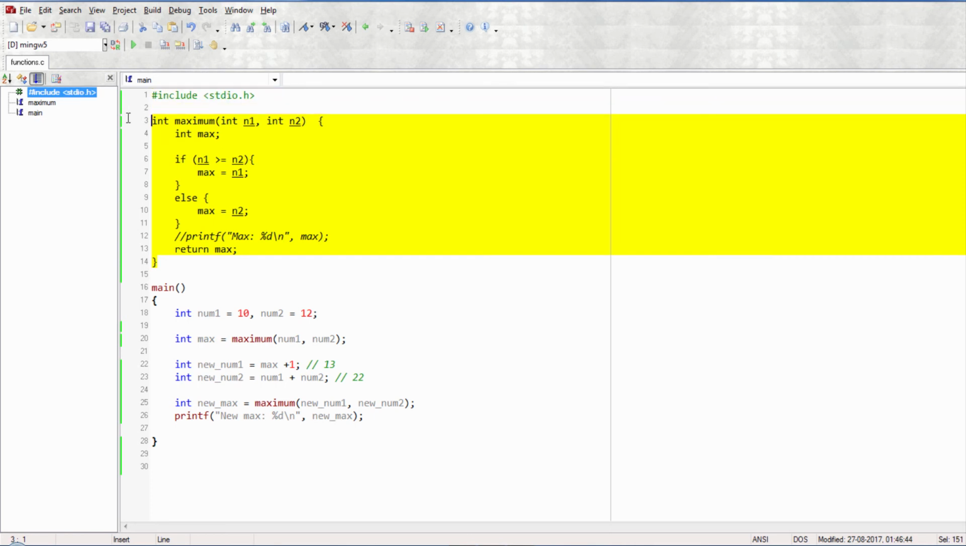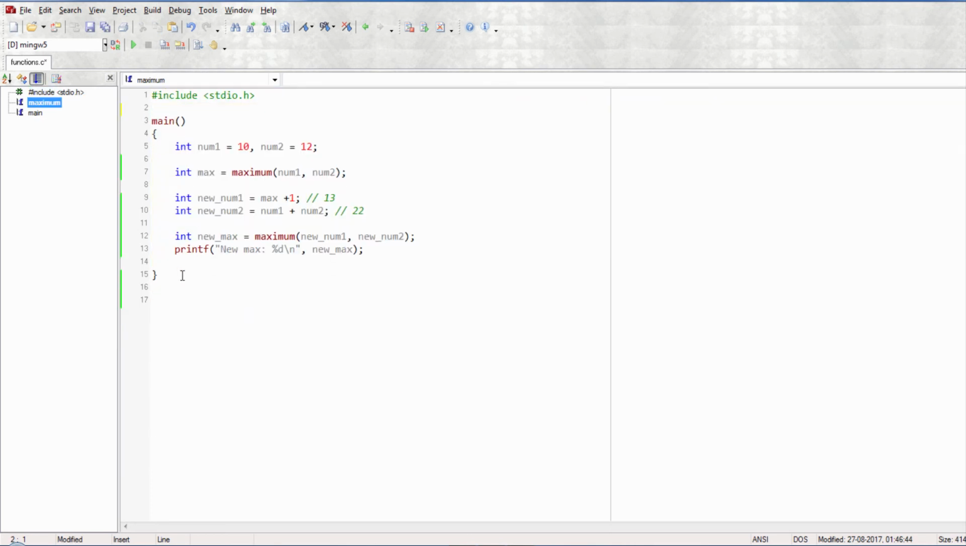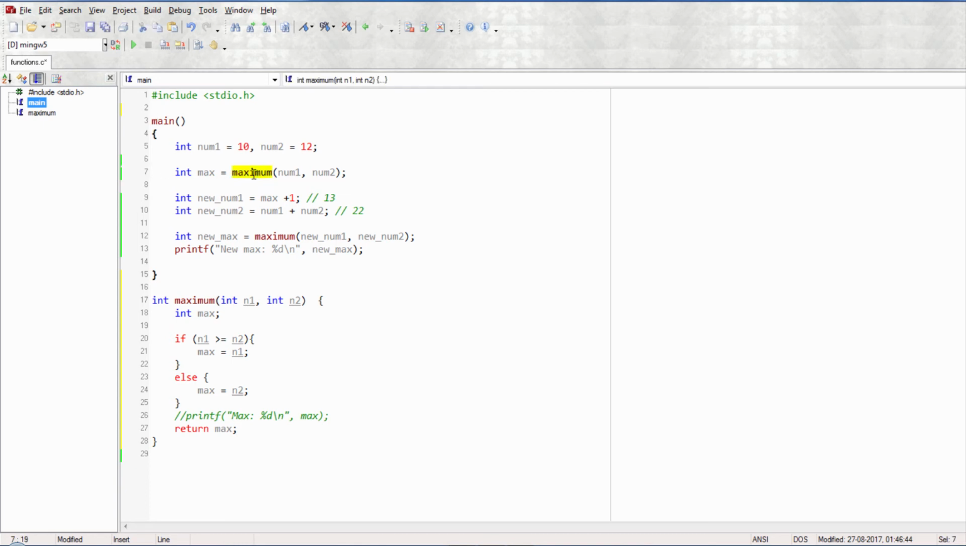But now imagine if you put this below, that is after main. Now when the C compiler is checking, when it comes to line 7, it has no idea what this maximum function is. Now you might say it has been declared here, but till this point it hasn't encountered the function maximum and it doesn't know what it is. So in a case like this, the compiler tries to assume what this function might look like. Most of the time it ends up with a wrong assumption, which can lead to errors and unexpected behavior.